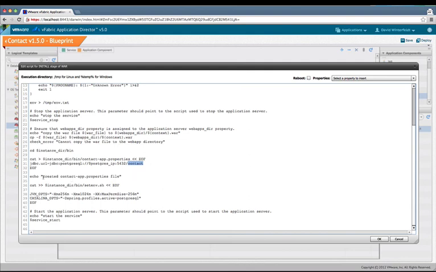And then we're echoing created contact app.properties file, so we'll have that in our logs if anything goes wrong, or at least you'll know that you've reached that point. Now the second part is we're taking our setenv.sh file in TC server, and we're just concatenating to the end of it, and this is the setenv file for our particular instance of TC server.